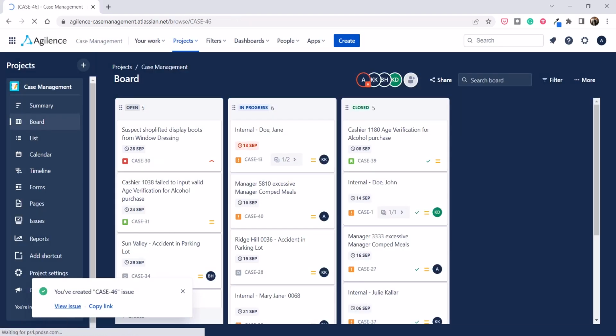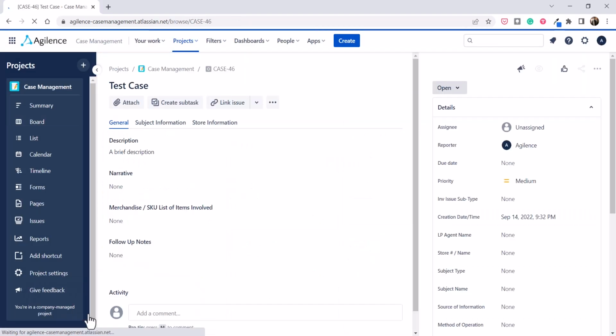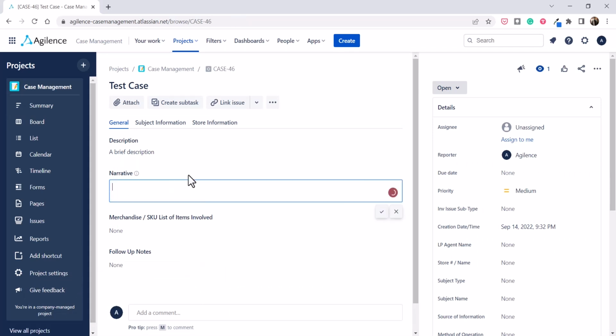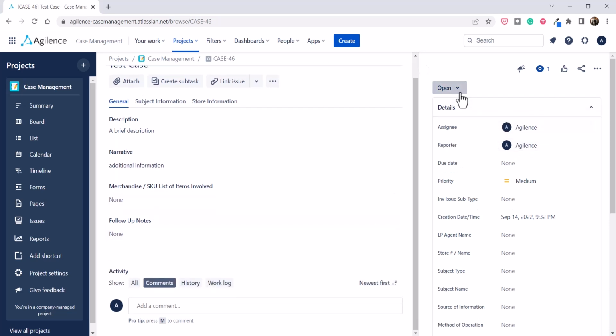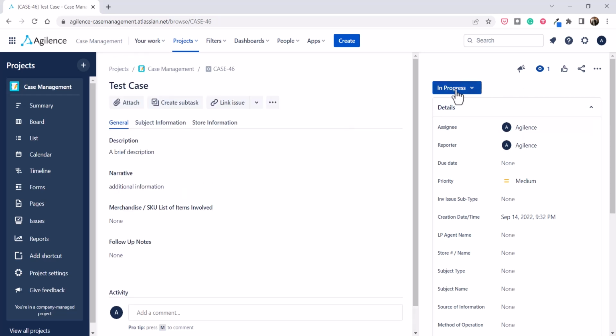I can view that case and now return to it and add additional information as I have it. I can assign this to myself and set it to open, or I can even set an automation to make these functions happen automatically with no manual intervention.